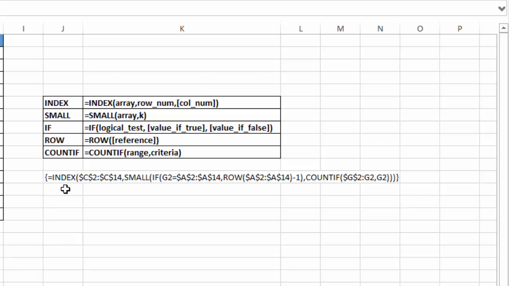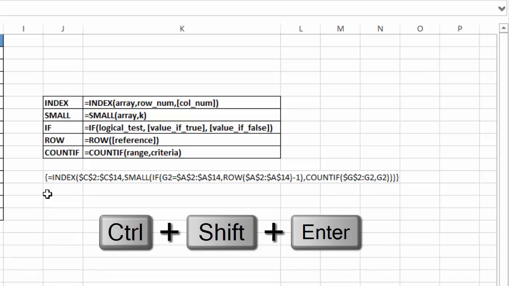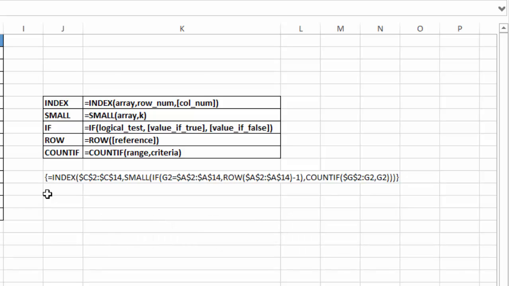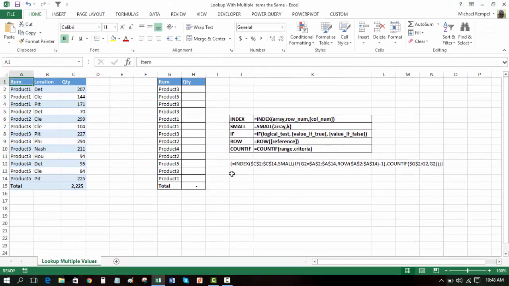It's going to be an INDEX formula that will incorporate SMALL, IF, ROW, and COUNTIF into it. And you can also notice that it has curly brackets around it. That indicates that it's an array formula, and an array formula needs to be entered with Control-Shift-Enter rather than just Enter to activate the array aspect of it. So what happens if we just try to use a standard VLOOKUP?